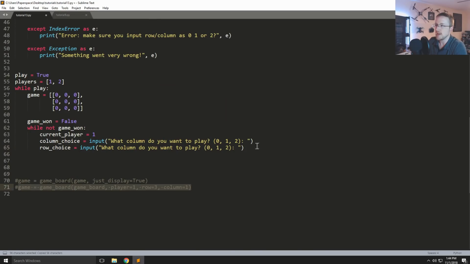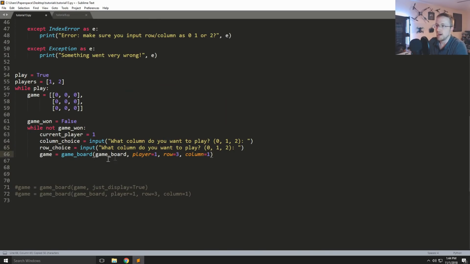We would say game equals game board. Rather than game board, that was what we used back when we were trying to purposely throw an error. Player equals, and so again, because we have decently named variables, you don't have to give the actual parameter name. We'll just pass these variables. So current player, and then we had row choice, and then column choice.